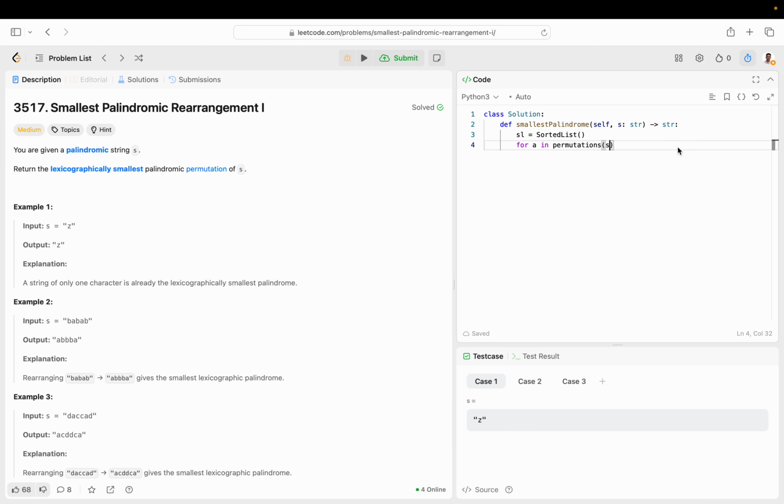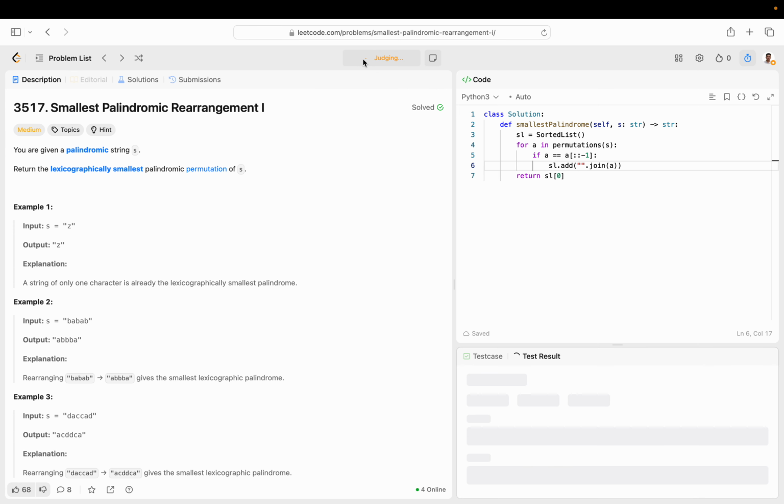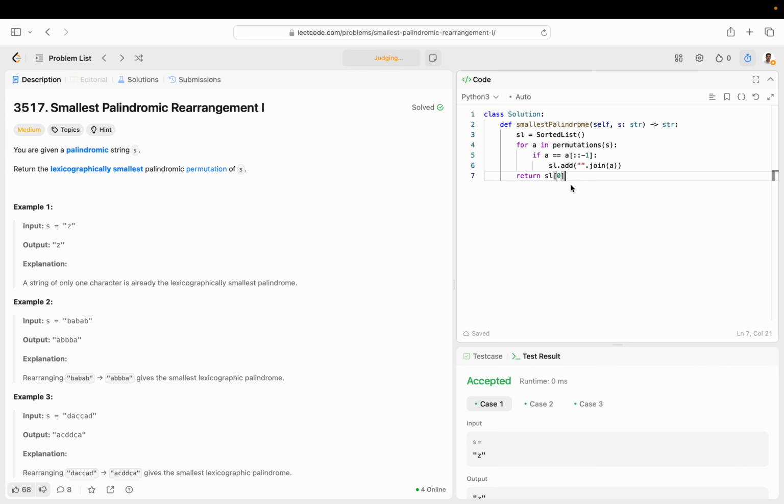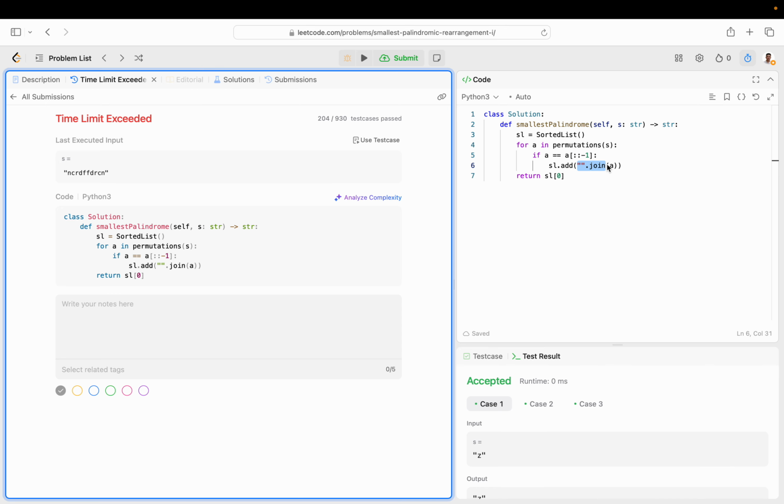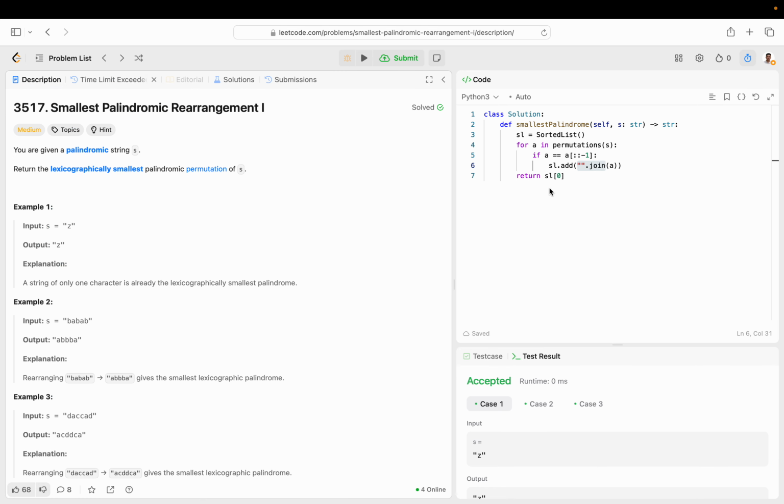of S, and then just add a string version of this tuple that's generated, and then just return. So if A is a palindrome, meaning the same as its reverse, then do this, and then run it. That should work, but obviously this is exponential complexity because you're generating each and every permutation. Racecar is a palindrome because if you read it the same backwards and forwards, that's what this check is for. And then this is just turning the tuple back into a string. So you get time limit exceeded because that's really slow.